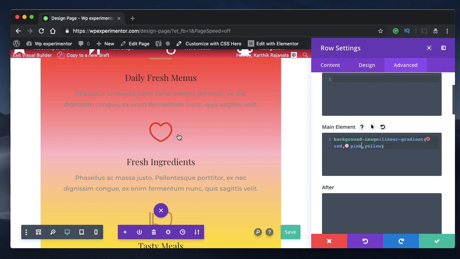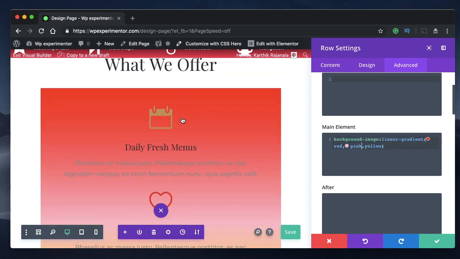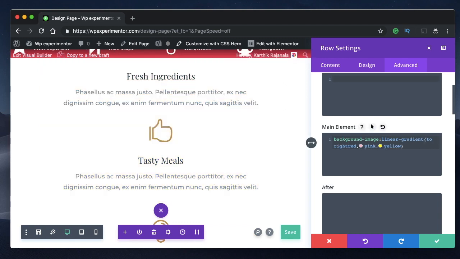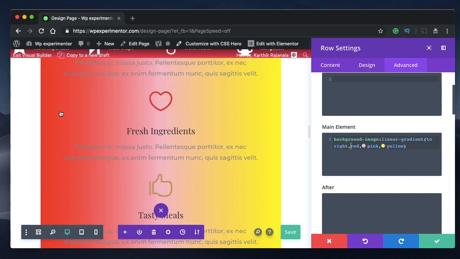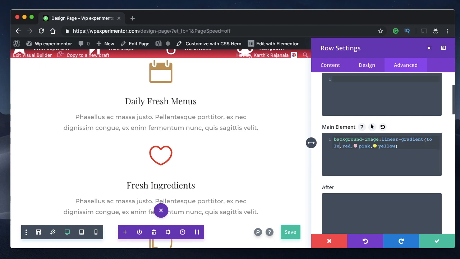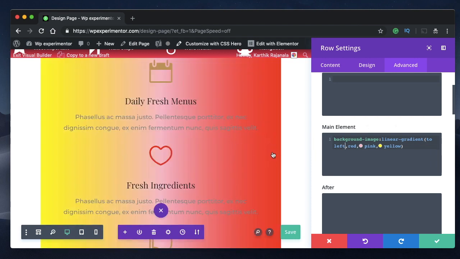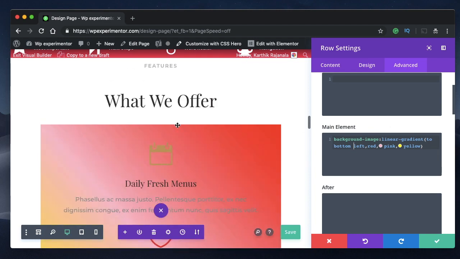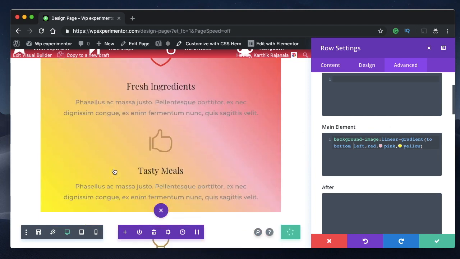And by default, the gradient starts from the top and it goes over to the bottom and you can change that simply by saying to right, and it starts from the left. You can see the red color here and the pink color over here and the yellow color over here. So you can specify the direction in which the gradient should be applied to that particular background. So you can say to right, you can also say to left. So it will start from the right. You can see the red color here, pink here, yellow here, and you can also say to bottom left. So that will start from the top right and apply the gradient diagonally, just like that.